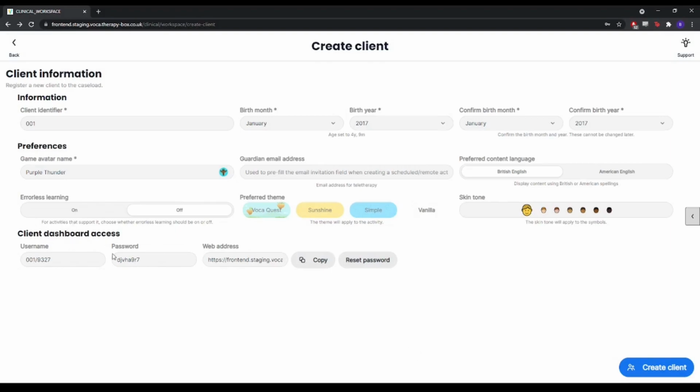The details down here are for the client dashboard access that I mentioned at login stage. So you can send these to your client, this username and this password both automatically generated, and they can use that to log into their client dashboard.